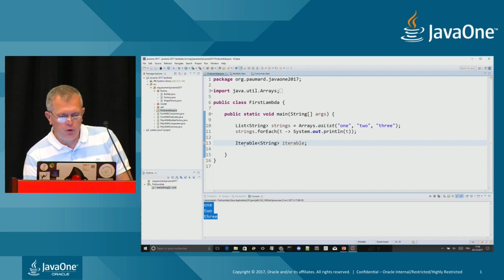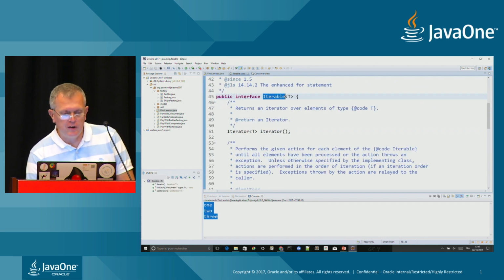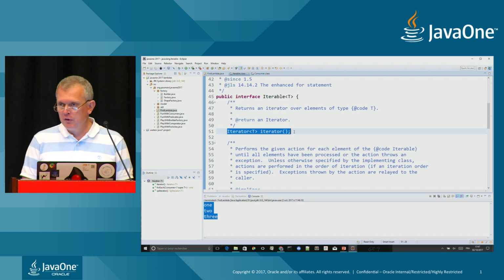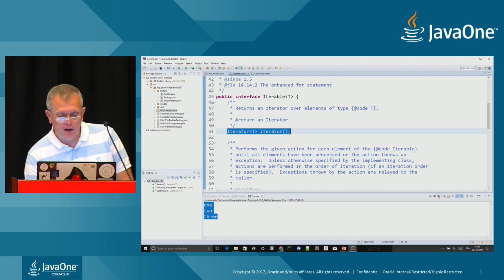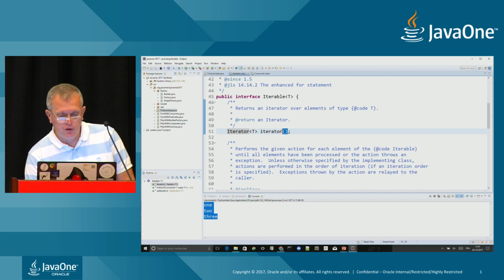Let us take a look at this Iterable interface. This Iterable interface is not annotated with FunctionalInterface, but it has only one abstract method, which returns an Iterator and does not take any parameter. Let us implement that method using a lambda expression.